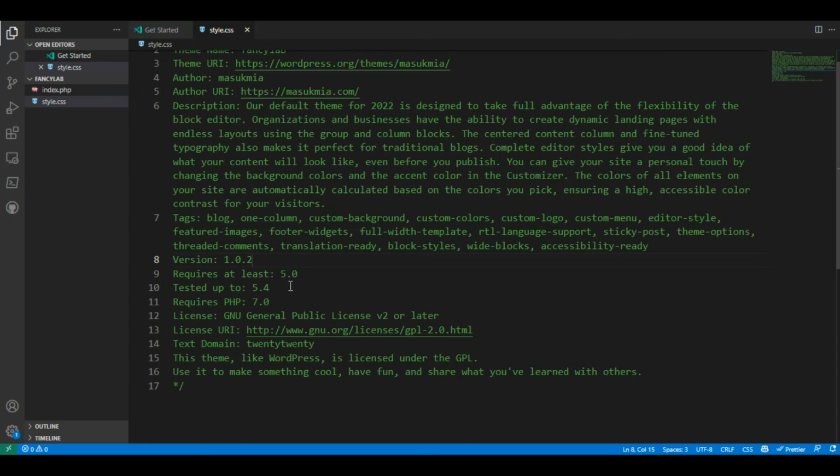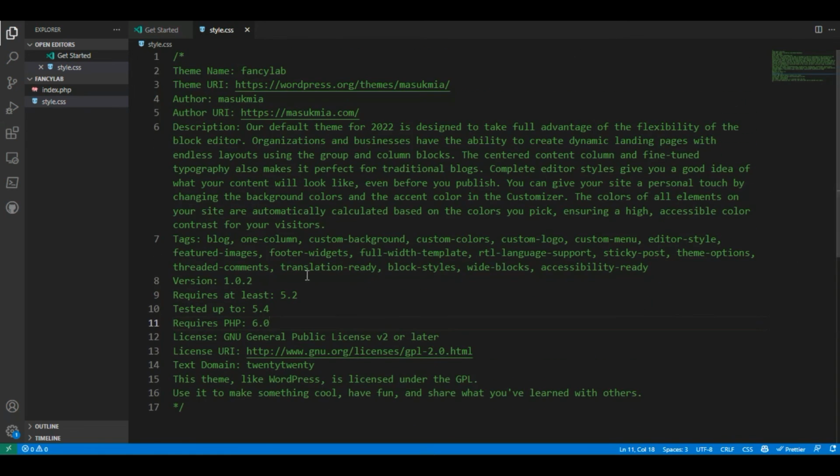I'll just use 1.0.1 or 1.0.2. Okay, then requirement, 5.0 or 5.2, that's very necessary. So I'm going to use 5.2. After this, you can set tested up to 5.4, and requires PHP 7.0, that means it's high. I'm going to use 5.0 or 6. Okay, so license, everything is okay. So we have successfully created this style.css.